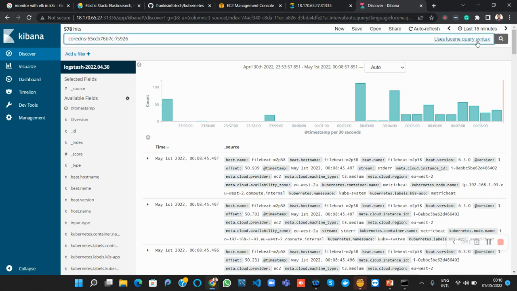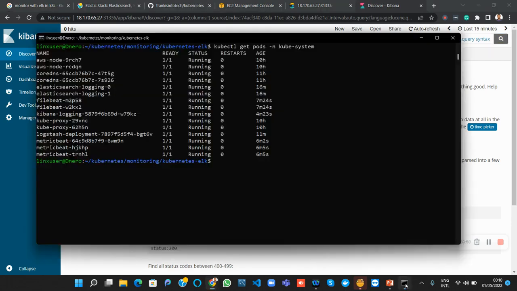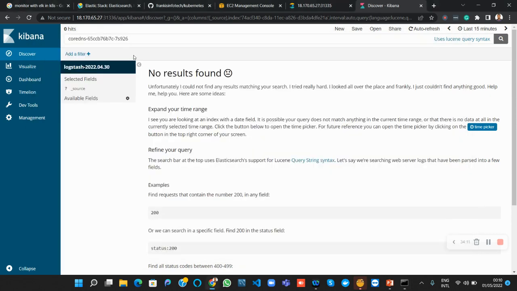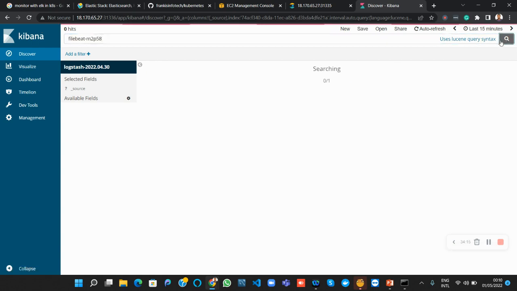I'll click on search. There are 0 hits for this pod. Nothing. This one has not generated any log. Let's look for Filebeat. Let's look for this Filebeat pod. Copy that, bring it here, paste it, and search.